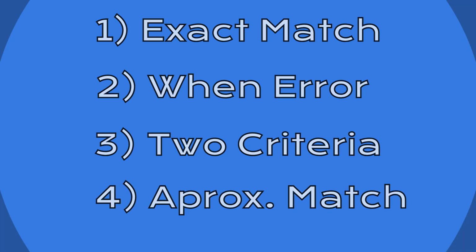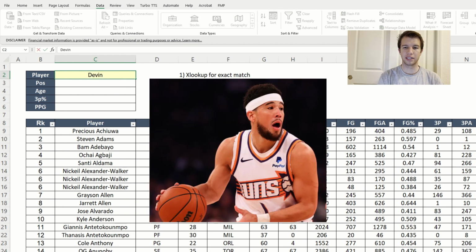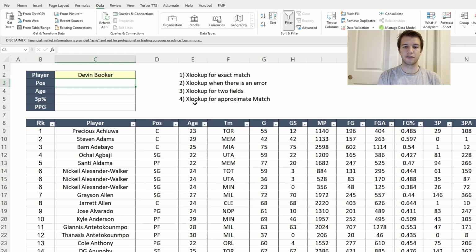So let's jump in. So here you can see I have a data sheet of NBA players. So we're gonna look up some information about any NBA player we want. Since I'm a Phoenix Suns fan, we'll pick Devin Booker. So we wanna use the XLOOKUP formula to find out what position Devin Booker plays.